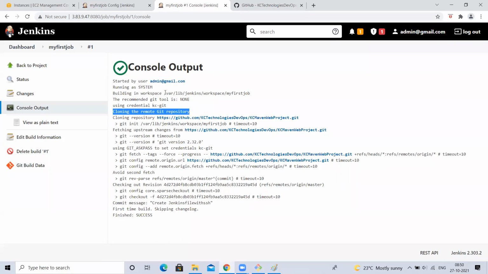I said, right? Whatever operation is done by Jenkins, everything will be stored under var/lib/Jenkins. This is the Jenkins home directory. Now, if I go to this directory, right? So I can see so many folders there.